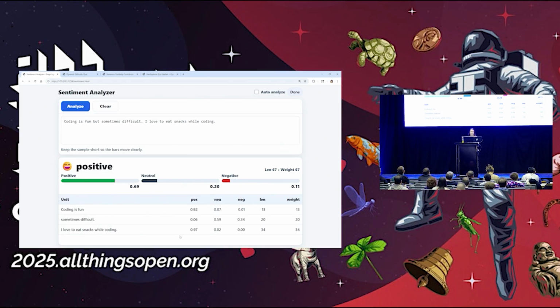Now, what it actually did, though, was it was able to split up the first sentence. So it detected a little bit of nuance there. It said, okay, coding is fun, so that was detected as positive. But then it says sometimes it's difficult, right? Sometimes difficult, so there you've got a bit of neutral and negative. And then finally, the last one was also very positive. I love to eat snacks while coding, and so that came out to be very positive. So overall sentiment, positive. So as you can see, it can handle not only multiple sentences, but again, that breaking up of sentences, maybe if there's a bit of nuance within the sentence itself.